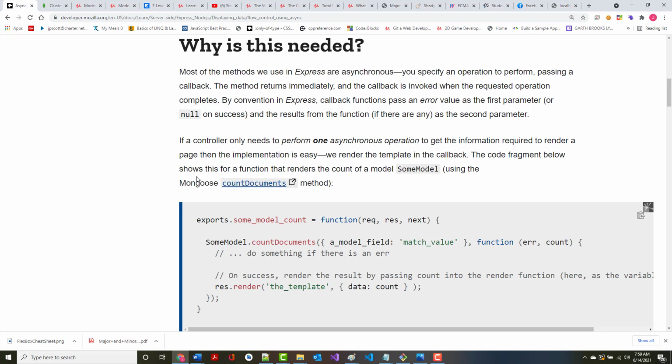Most of the methods we use in Express are asynchronous. You specify an operation to perform and you pass in a callback. The method returns immediately, but the callback is not invoked until the requested operation completes. By convention in Express, callback functions pass an error value as the first parameter, which will be null if it's successful and will have a value if it wasn't successful, and the results in the second parameter. Again, the results, if successful, will hold your information, and if not successful, will hold null.